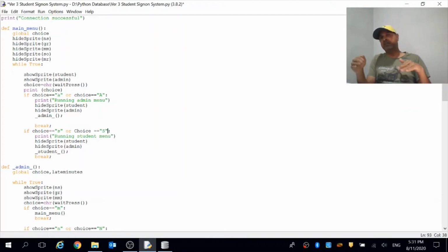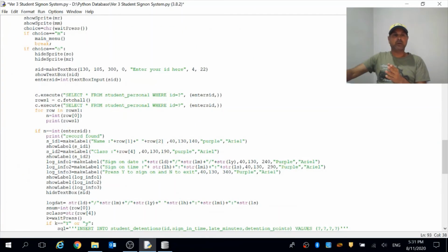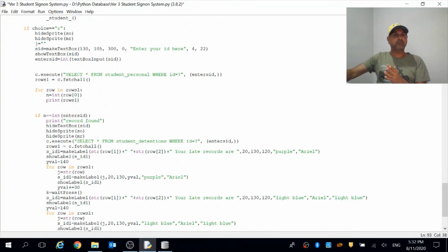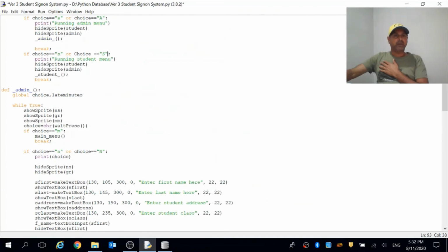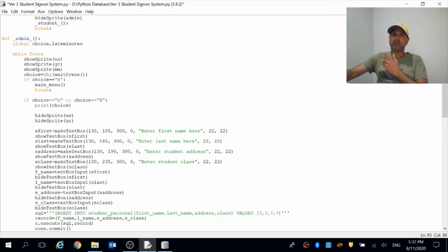How simple is that? How organized are those functions they're setting? So when you run the admin function loads. If you run the student function loads. Simple. Okay, when you run the admin function, there are 2 choices.